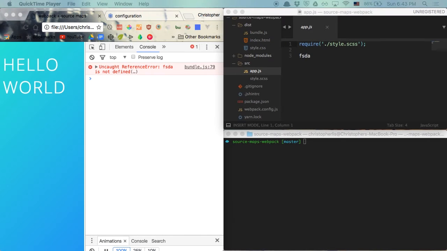Alright, before I begin, it should be noted that I do have a Git repo in the description if you'd like to follow along. So let's start off by answering the question, what is a source map?